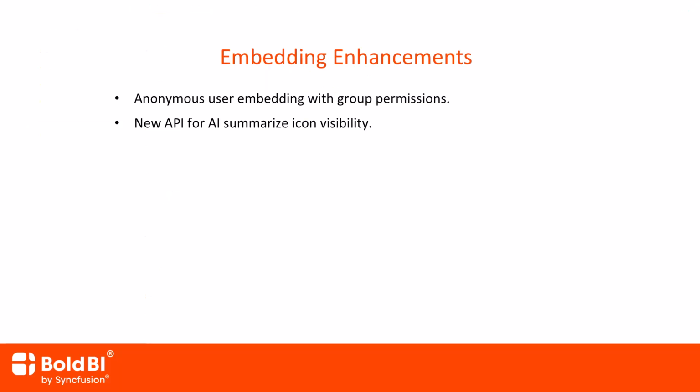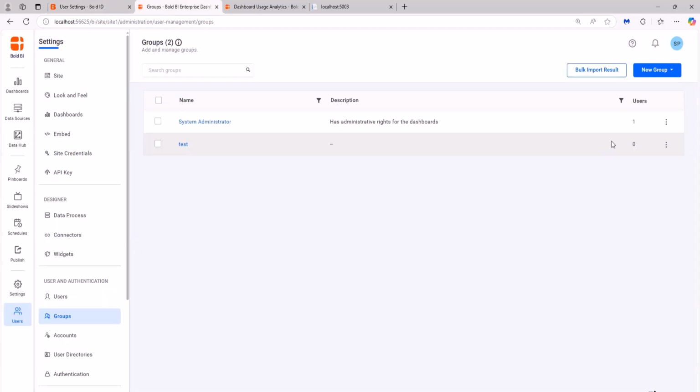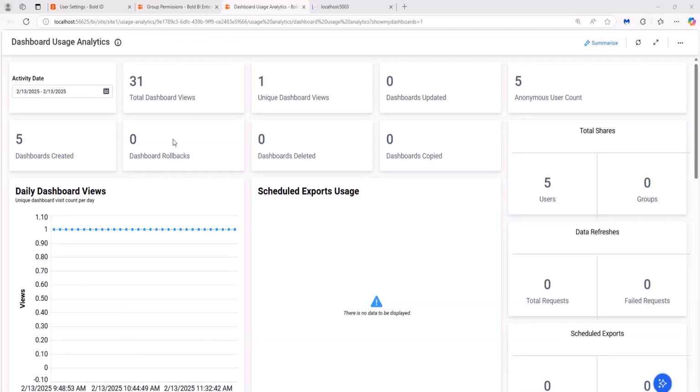Now, let's move on to embedding enhancements. First, you can allow anonymous users to embed the dashboard through group permissions. In the UMS site settings, under the Accounts page, enable the Enable System User property. And add permissions for the group to read, write, and delete all dashboards at the site level. The dashboard can now be embedded in an application by anonymous users, without the need for a Bold BI account.